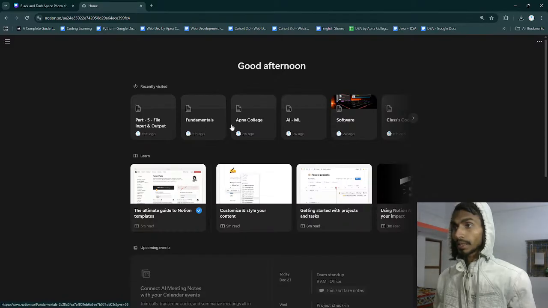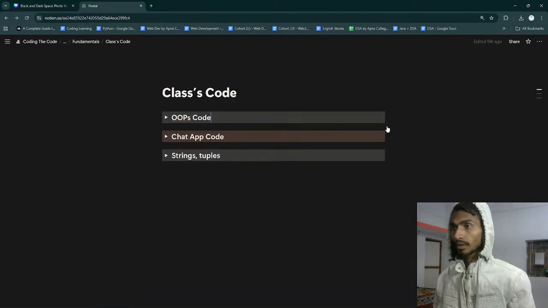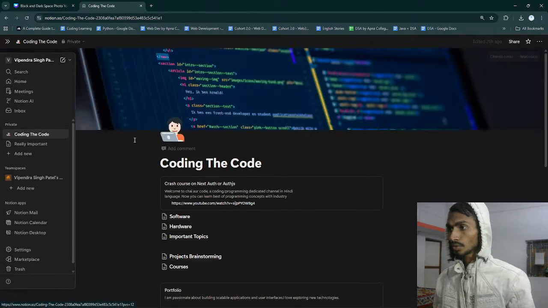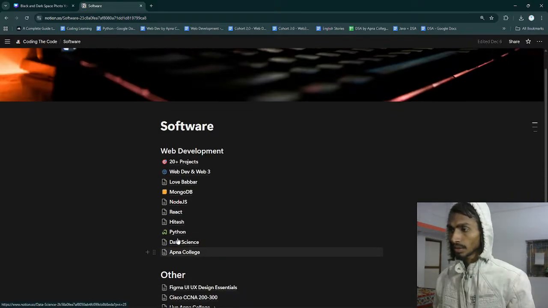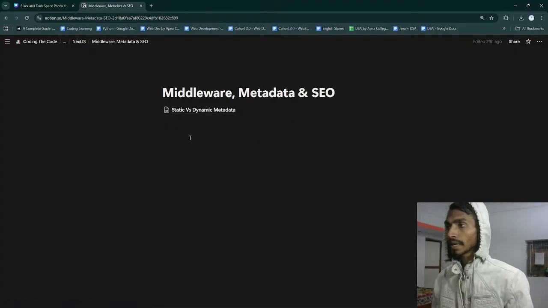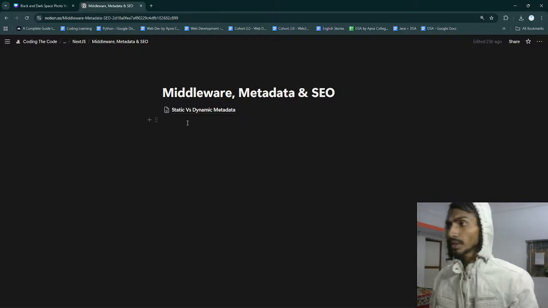By the way, the thing that I needed to learn, it was related to Next.js, and that's going to be this. Okay, so I was learning about middleware and metadata yesterday, and mainly, firstly, I learned about this.